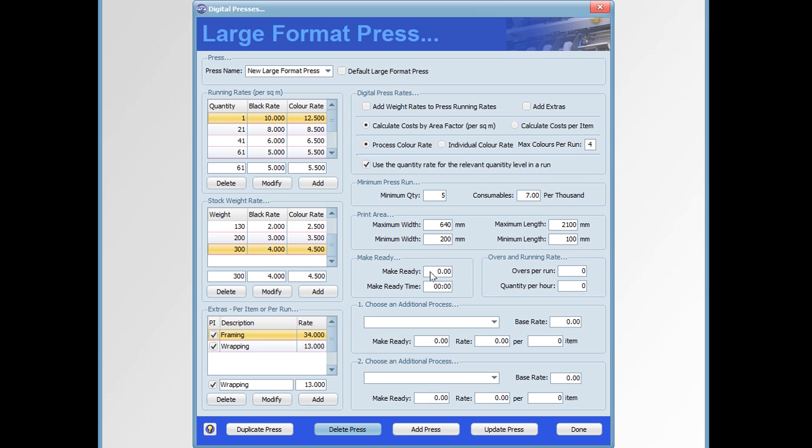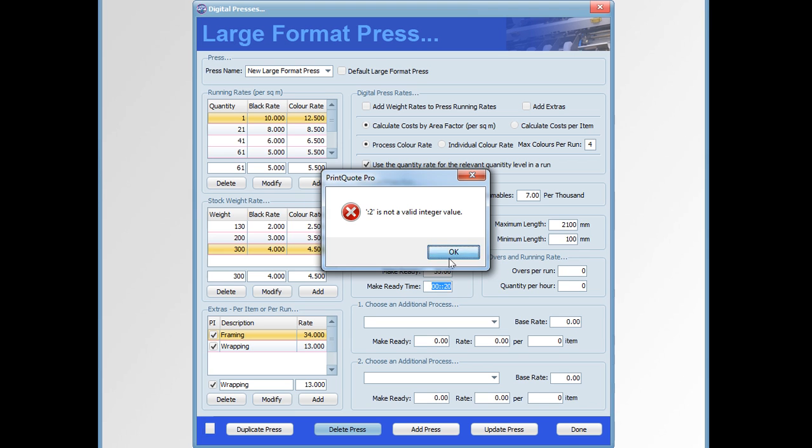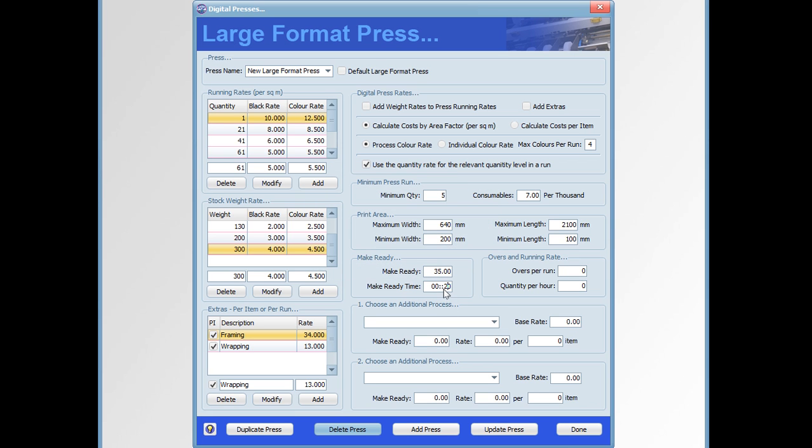We can enter the make ready cost for the print run and the make ready time. If there are any overs, we can add any overs if we want any overs in the run. We may only have 1 or 2 if they're posters.